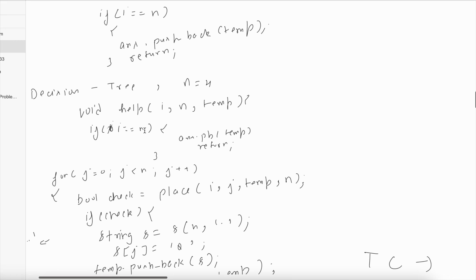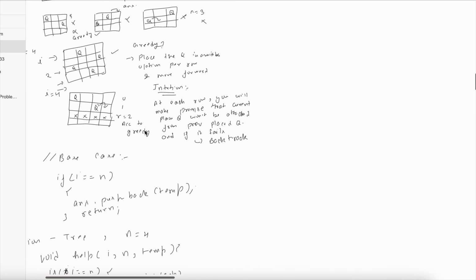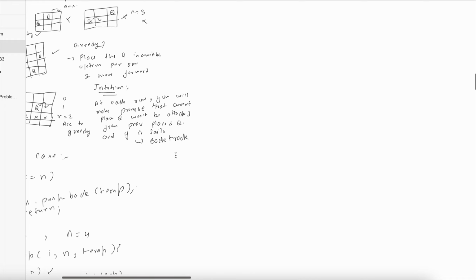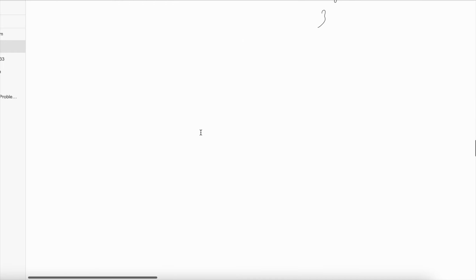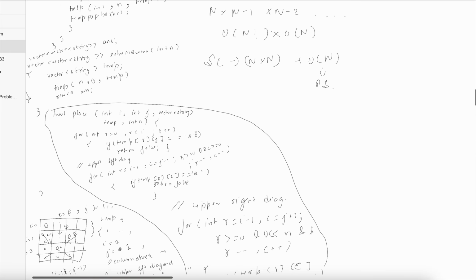One thing remains, for the decision tree. I think this would be a long video. For n equal to 4, let's say, I will make the decision tree here. So recursion tree or decision tree, whatever you say. Let's say we have n equal to 4. So we have started from i equal to 0.